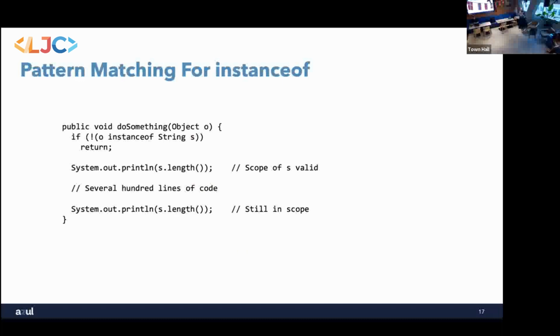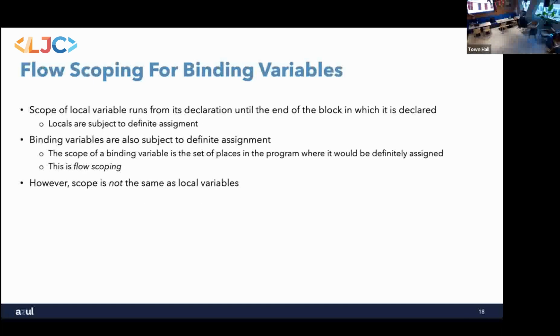When it comes to the scope of the variable that we have, you need to be a little bit careful because we can invert the test. So we could say if not o instanceof String s, return. So if we don't have a string, we return from the method. And that means that the variable s, our pattern variable, is valid for the rest of that method. So you don't have to just think about it being inside an if block. It can actually be outside of that as well. Which actually brings us to the idea of the way that scoping works for pattern variables.